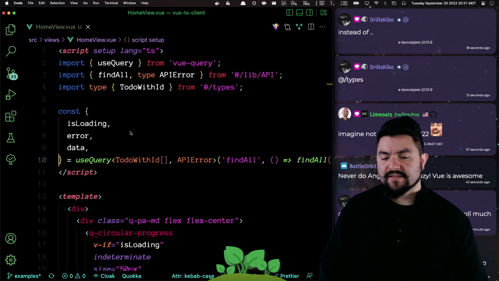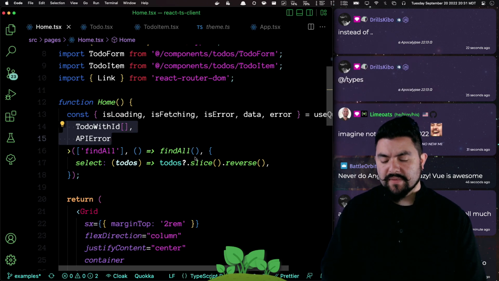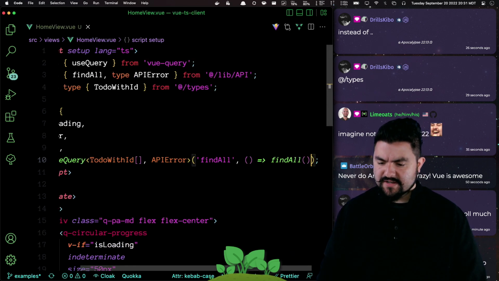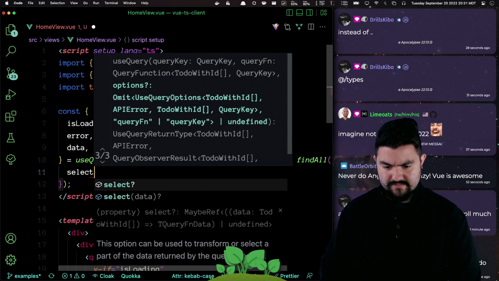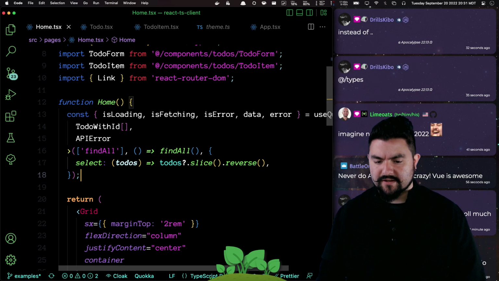But you can see that I added the type arguments in the exact same way. Like that and like that. And then also we specified a selector which reversed the list. I'm curious if we can do that here. Yeah, we can. Basically, vue-query implements the exact same API as React Query.